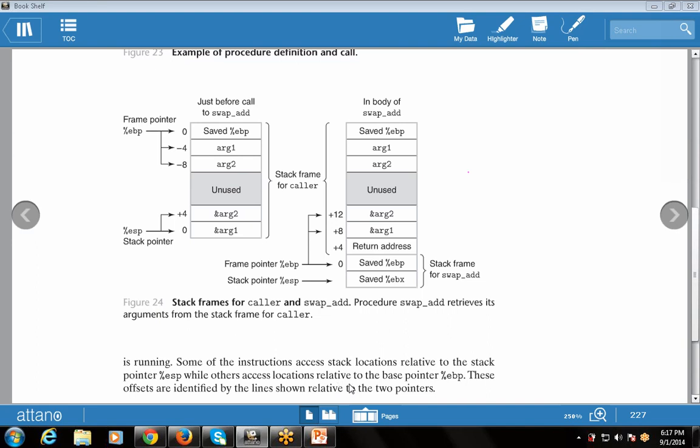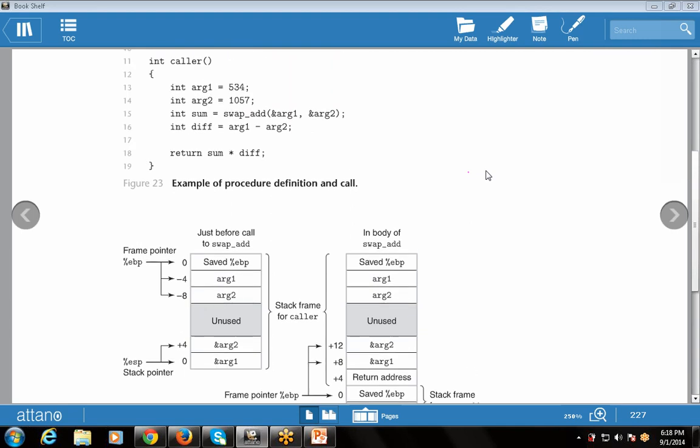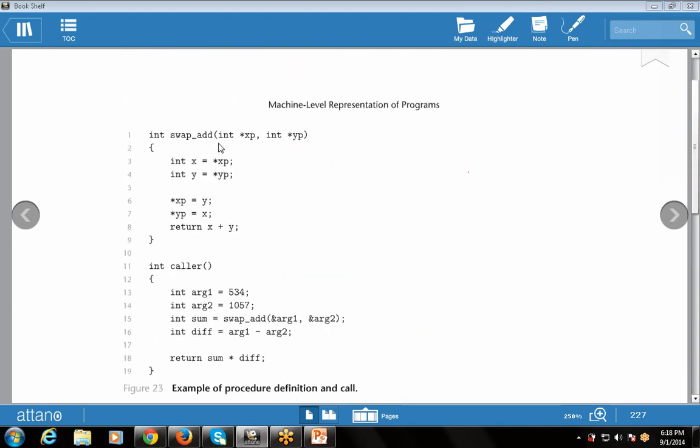Some of the instructions access stack locations relative to the stack pointer, that is ESP, while others access locations relative to the base pointer, that is EBP. These offsets are defined by the lines. Now let's see with the help of code how we can access the data. This is your first example.